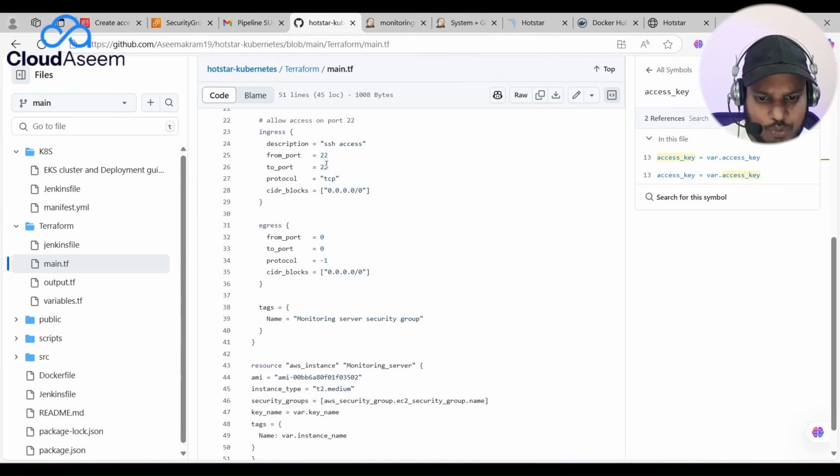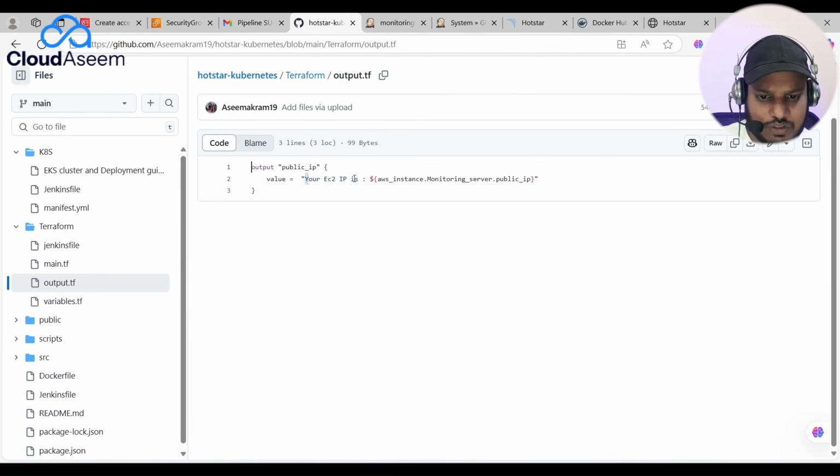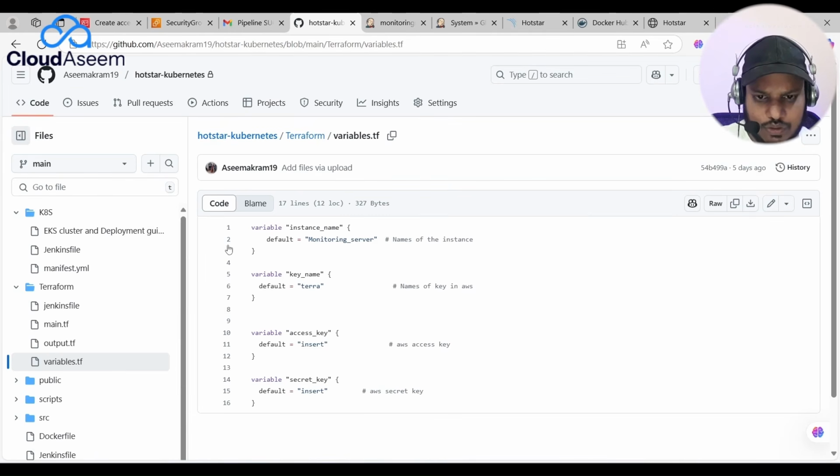Then I'm opening one port, the SSH port, then egress, then the monitoring security group settings, and then I'm going to use t2.medium, guys. In the output, I just want the IP address of the server so that I can access it independently, or check it in the AWS console. Okay. In the variables, I have already given the variable defaults. So this is fine.